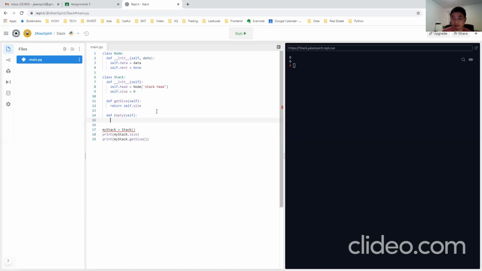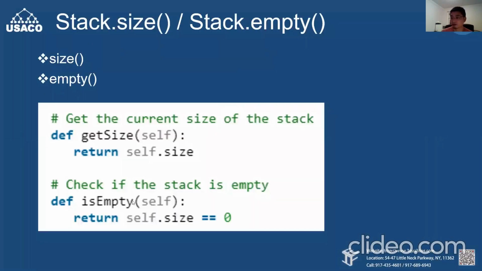How do I check if the stack is empty or not? Self.head. Okay, you guys not listen to me. Okay, I already showed the code, right? I already showed the code.